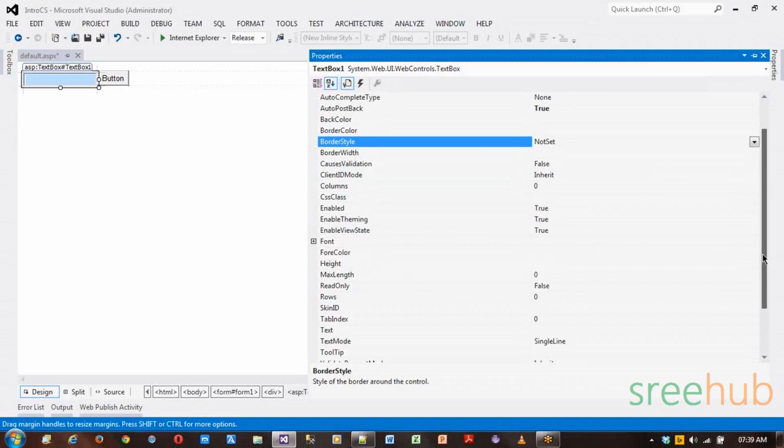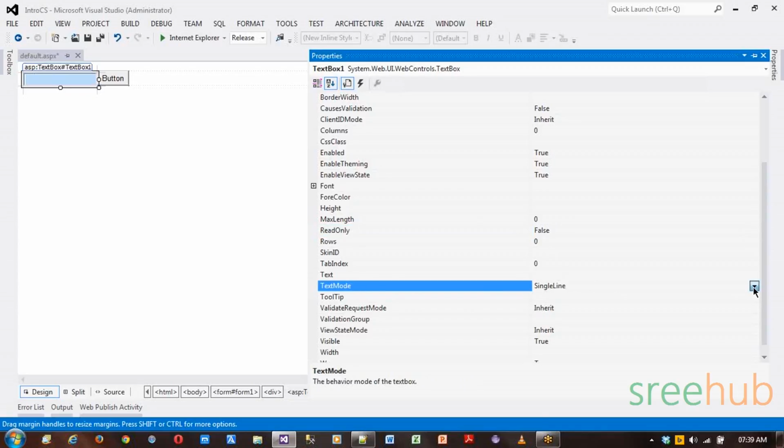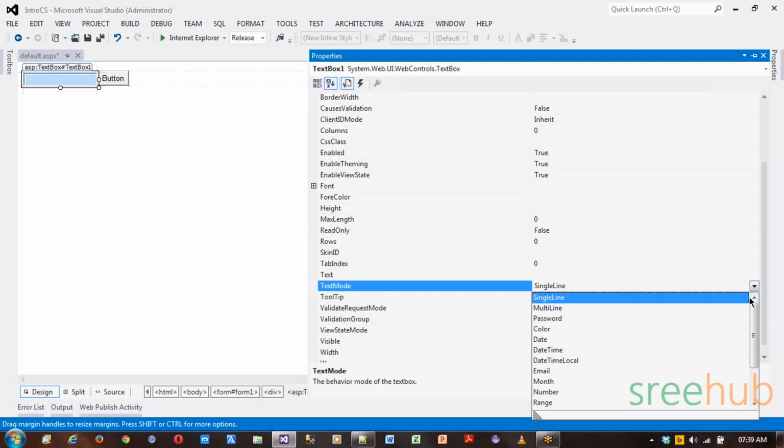Right? But basically, you have a few more things called read only. We'll come to read only, what exactly it is. Now we have a text mode, a very important one, right? You have multiple text modes being provided. Basically, the main text modes are single. You can actually make this a single line text box, where the user can enter only a one liner, or you can have a multi-line. Fine. And you can also have a password.